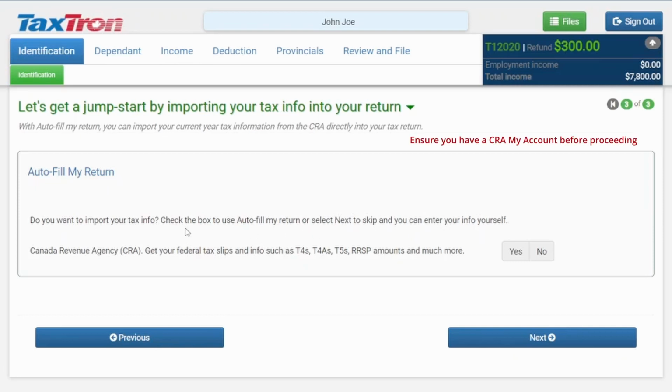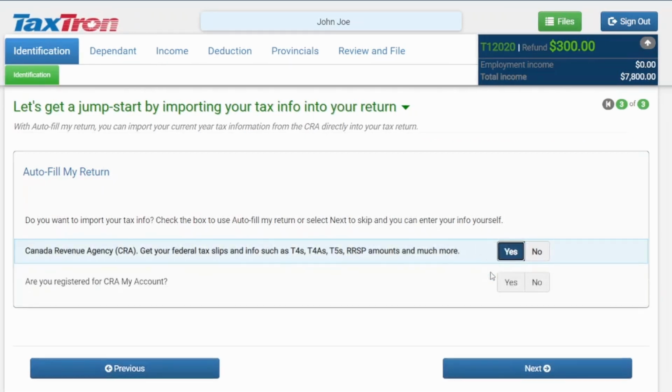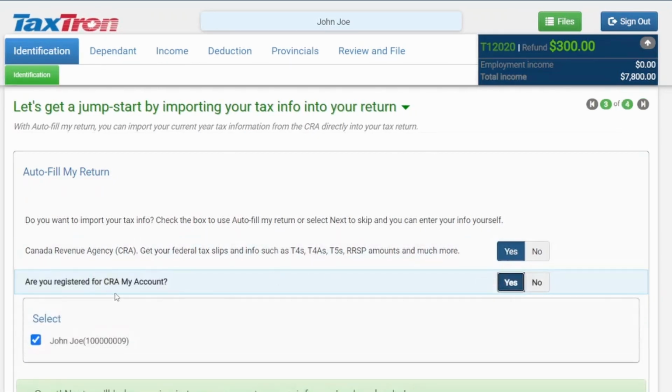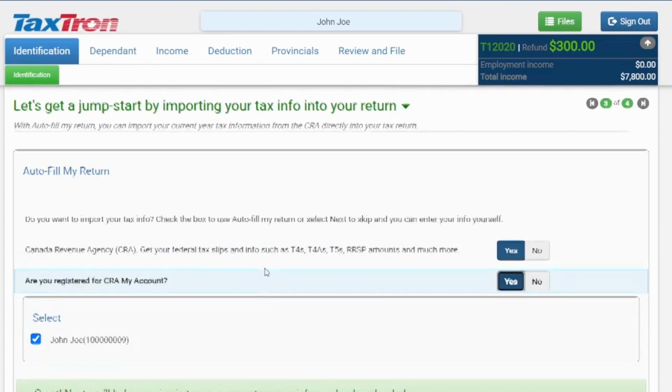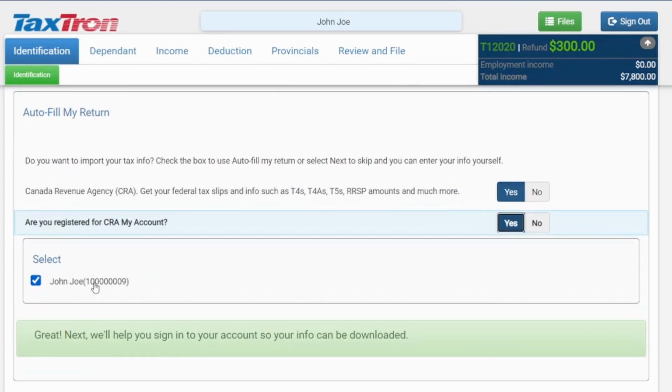Now, this will only be applicable if you have a CRA account. If you do, then you can click on yes, and then yes again for are you registered for a CRA My Account? And once you've done that and selected the appropriate CRA account, then you'll do the next steps from the CRA My Account to get all the slips that you need, and all of that will be downloaded and imported into this return.